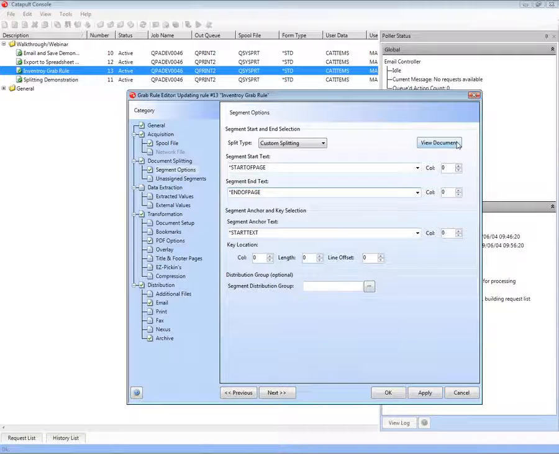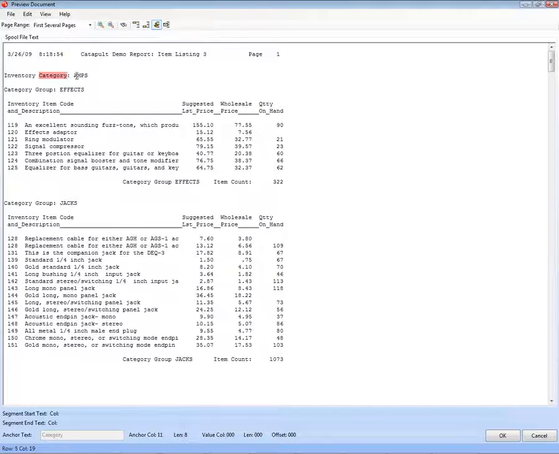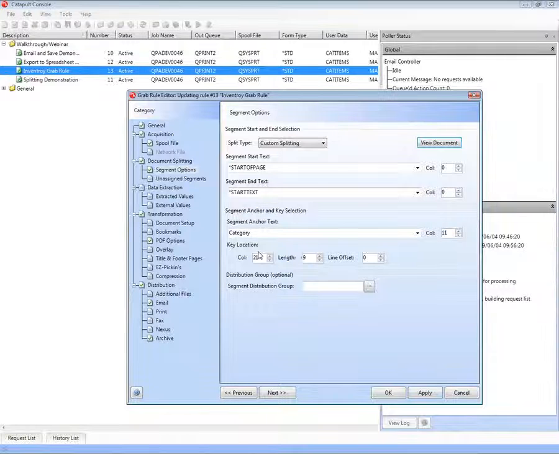We could then click on View Document here, where we could define the key anchor. In this case, we'll use the text category. And the key value, in this case, we'll use amps. So Catapult is going to go through a report, find the key anchor, and then relative to this anchor, it's going to find the key value. It's going to do that for every segment, and each segment is going to be a page long. Click OK. There we go. So it's imported that information for us.